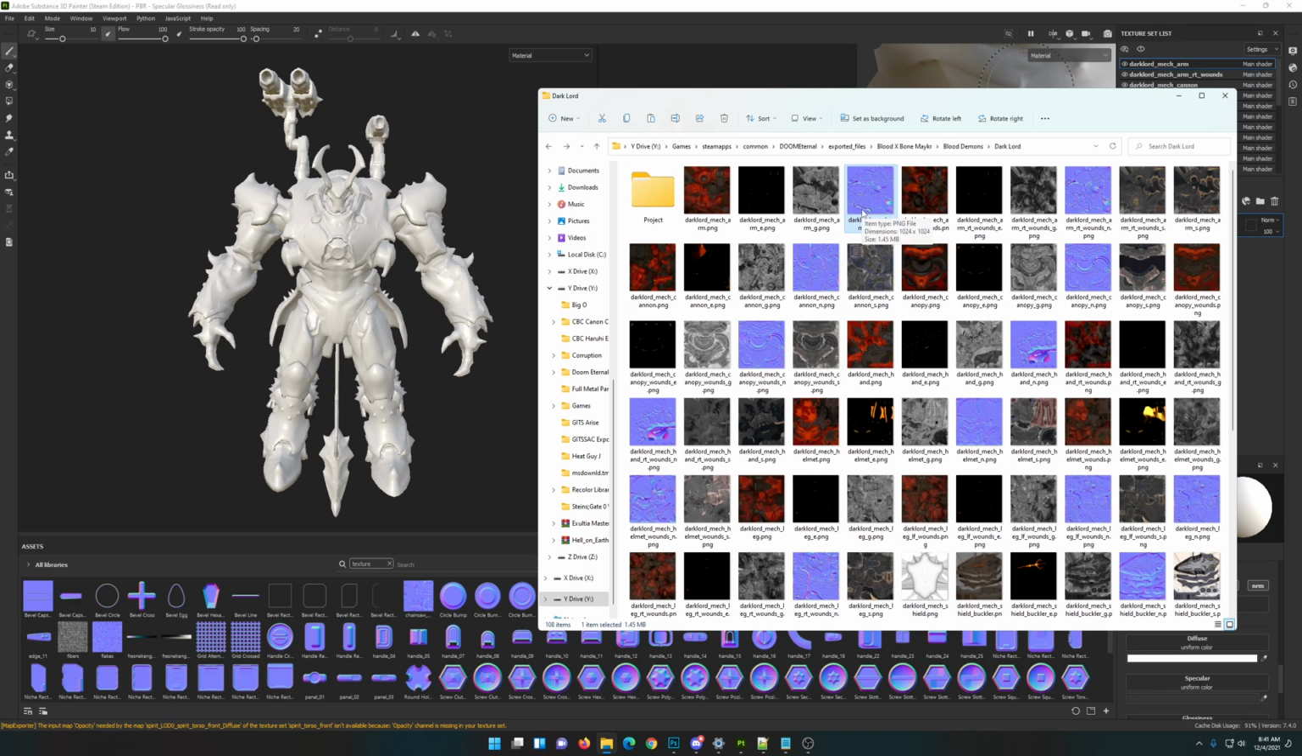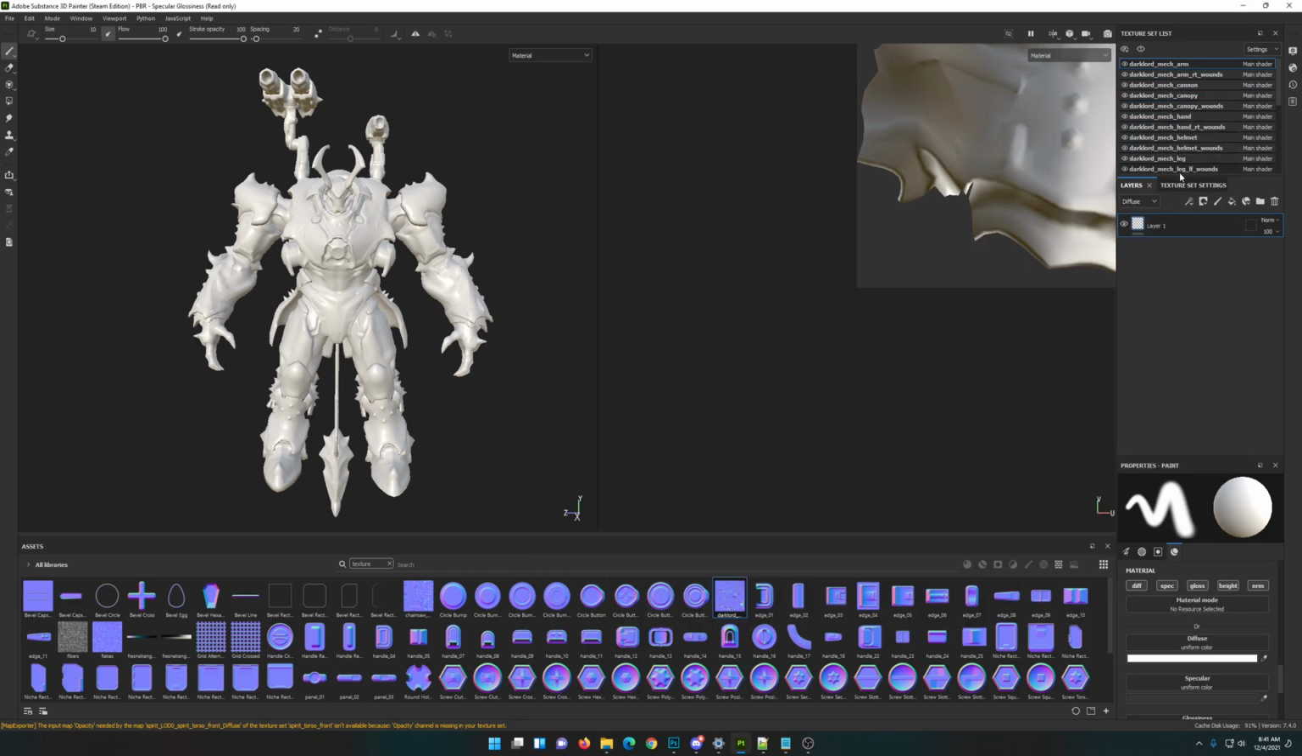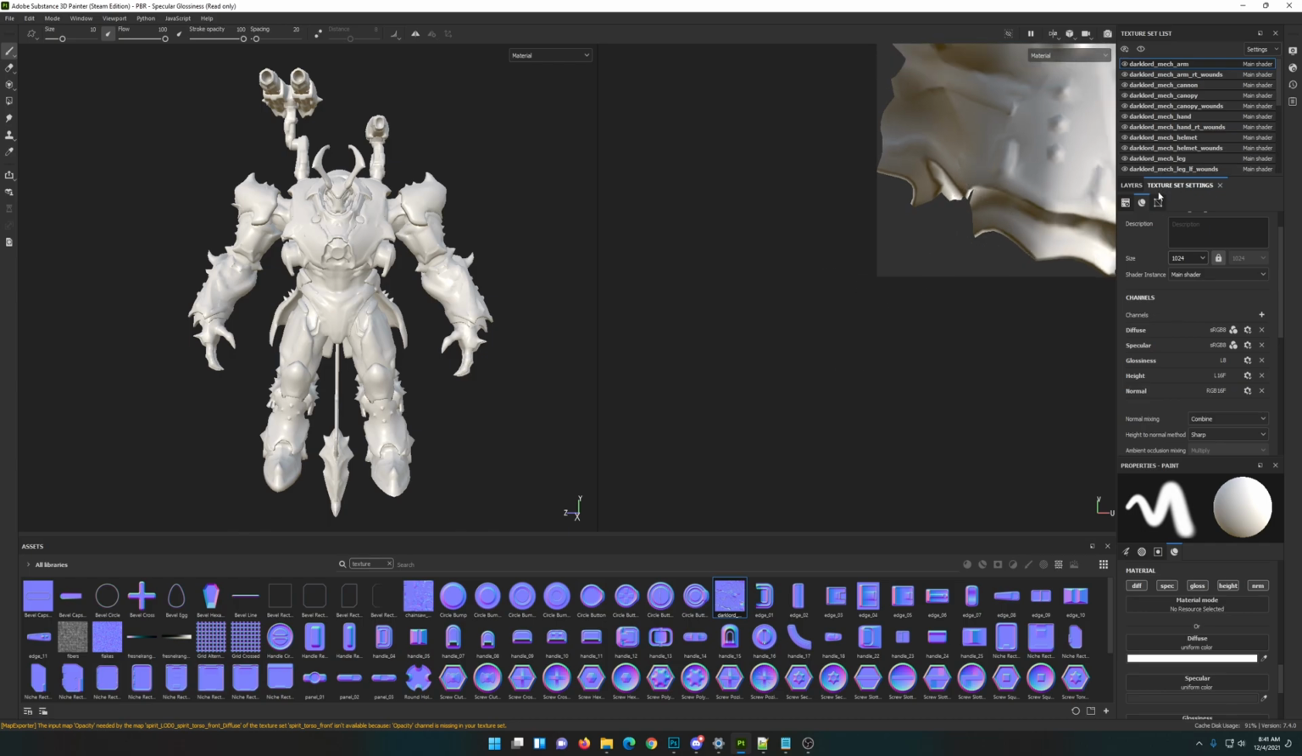We see here that the dimensions are 1024 by 1024. So we want to go to texture set settings, and then up here at the top, we'll see that when I imported this, I selected 2048 by 2048 as the resolution. You'll change that to 1024. So now the resolution of this singular UDIM, the Dark Lord mech arm, is now 1024. That does not change any other part of the model.